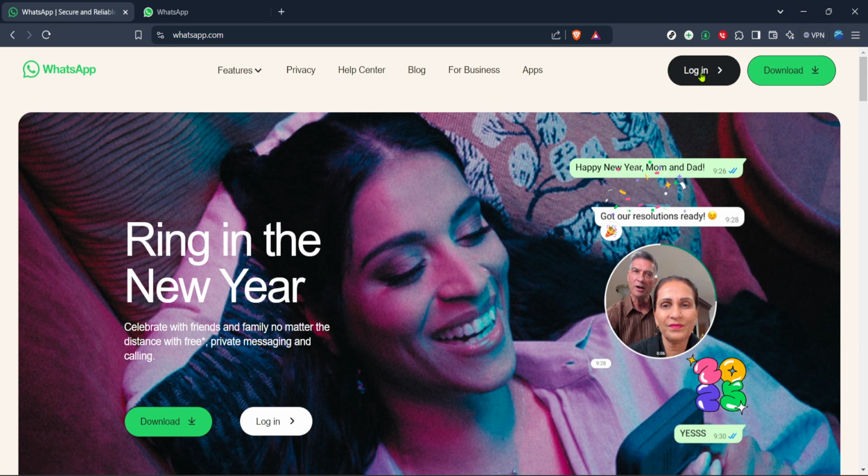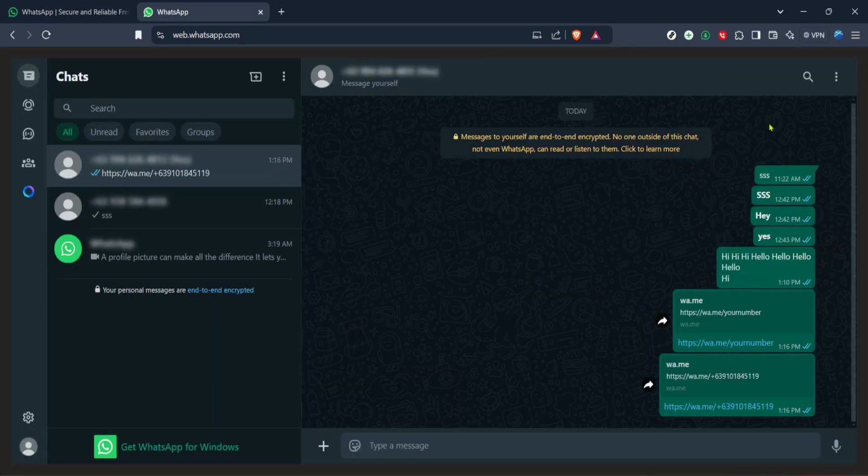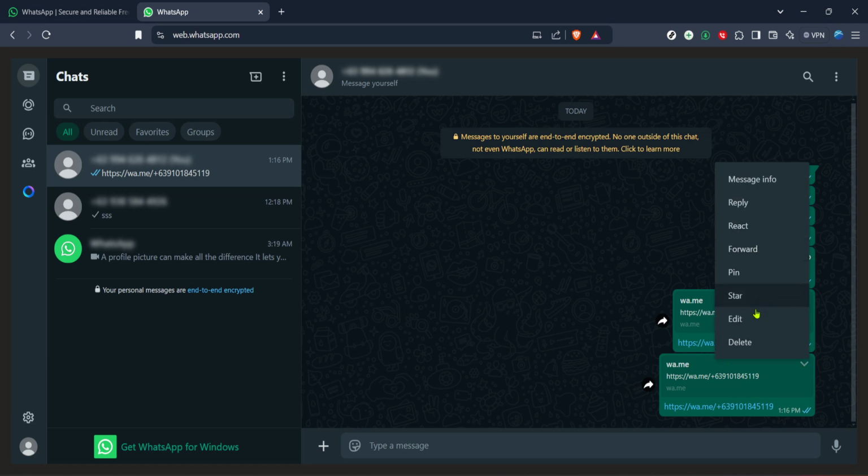Next, choose a chat where you want to send a message. You can select any conversation from the list shown on the left side of your screen. If you're starting a new conversation, click on the chat icon at the top and search for the contact you wish to message.